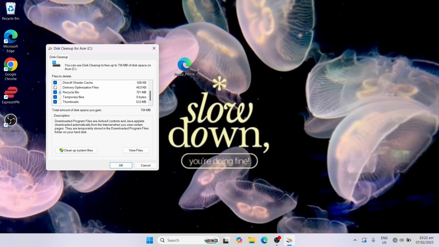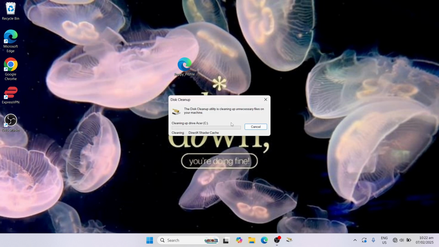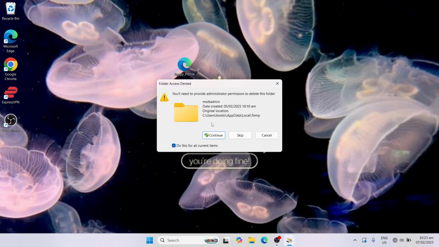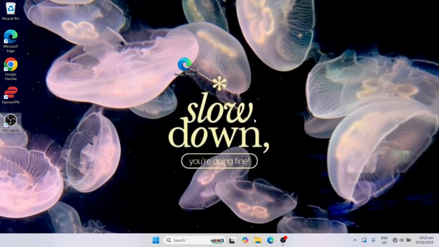These are just junk files that are created when you are doing a task in your computer. So just mark all of these, and in my case, if I delete these, my disk cleanup will free up to 734 MB of disk space. And then click on OK and then delete files. And once it starts cleaning up Drive Acer, just skip all of those folders that open, and then it will continue to clean up. Okay, so this will clean up unnecessary files in your machine.